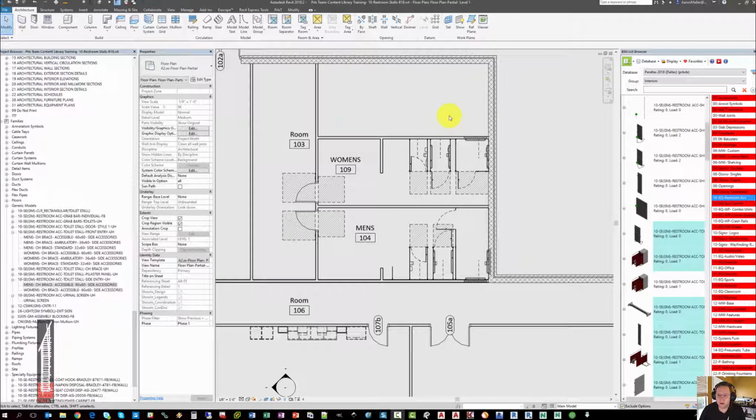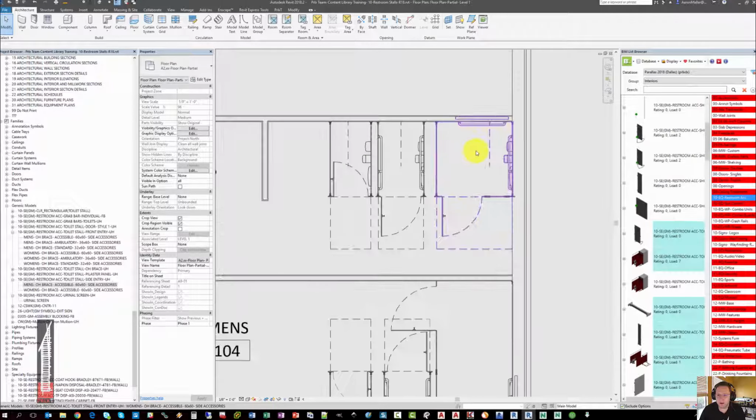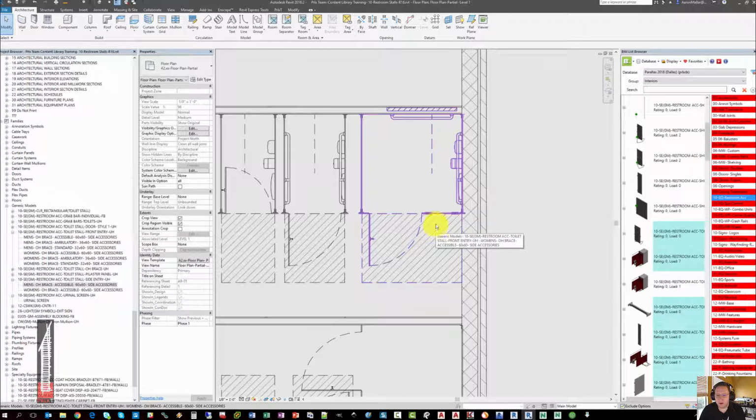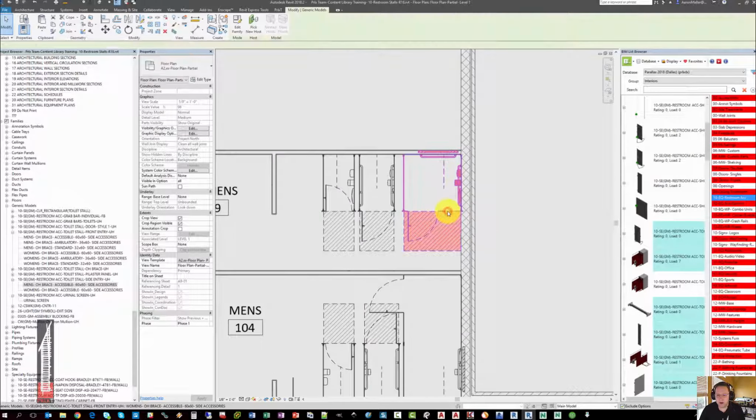Now that the stalls are all placed, it's time to start configuring them so that we have the layout we want. One of the first things I'm going to do is turn off the side of the stall that is up against the CMU wall.